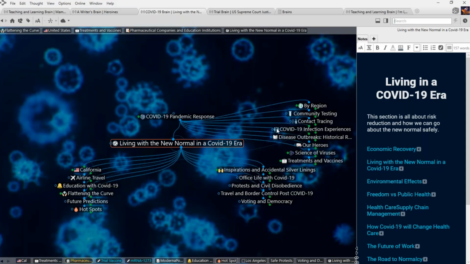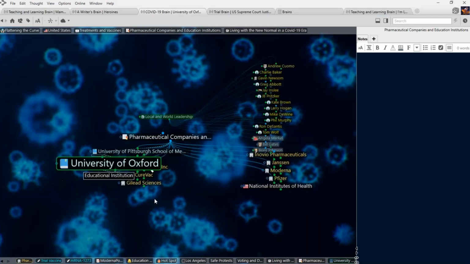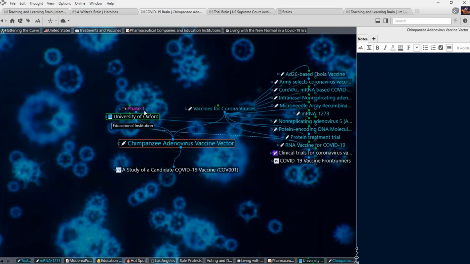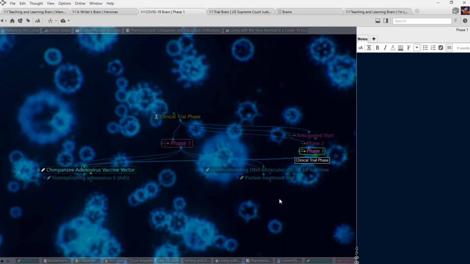This example is online. We've got everything from pharmaceutical companies to educational institutions. You can see what University of Oxford is up to. They're actually doing that other vaccine trial, of course, that's in phase 3 now. It says it was in phase 1, and this is where I can change and make new connections. This should actually be linked now to phase 3 because this has changed. So we can go ahead and change things.